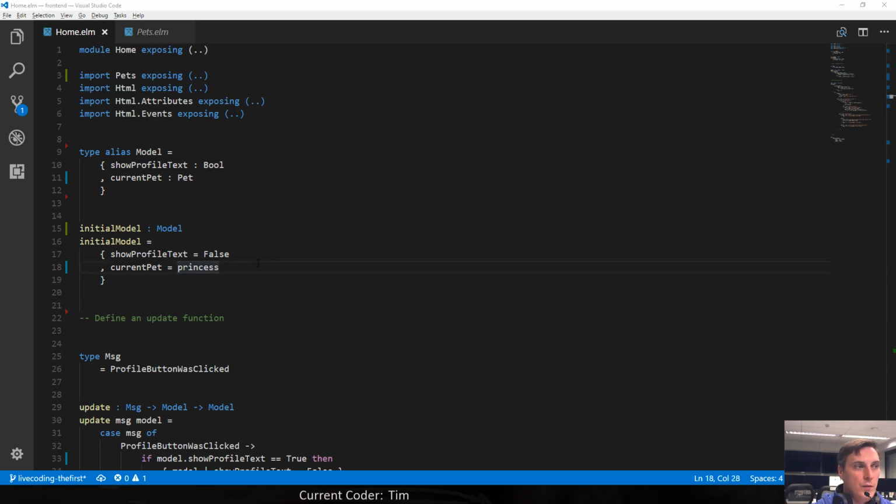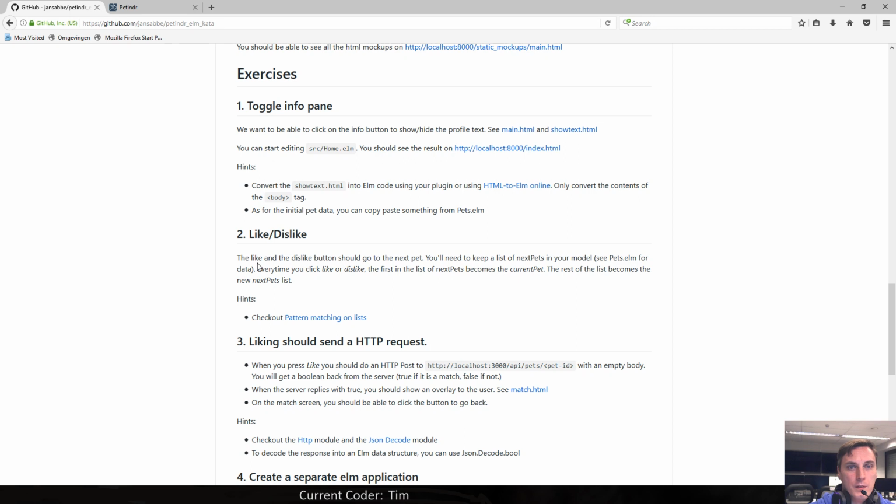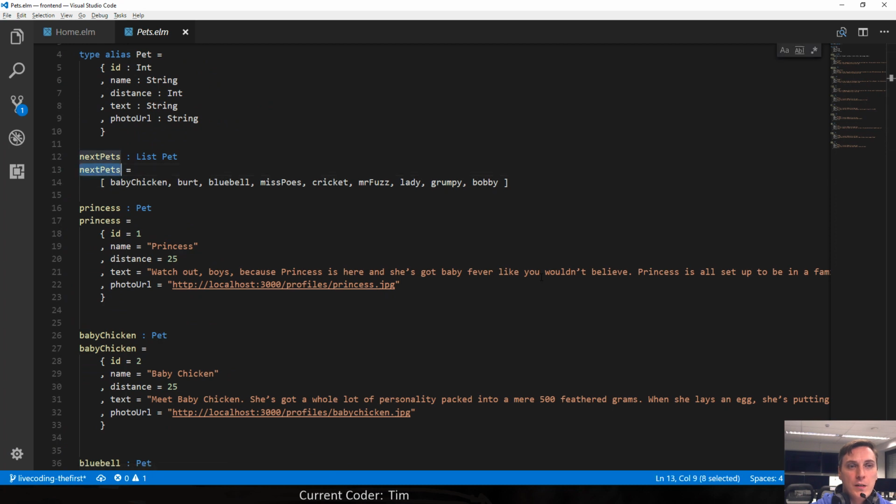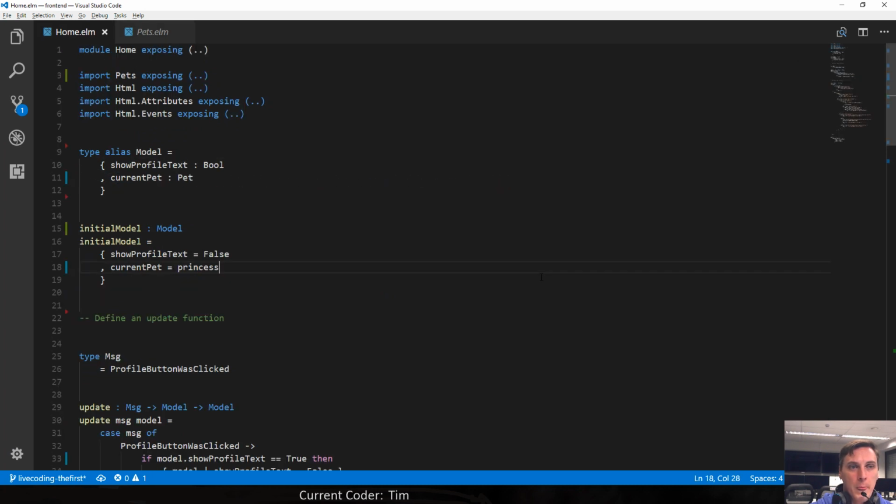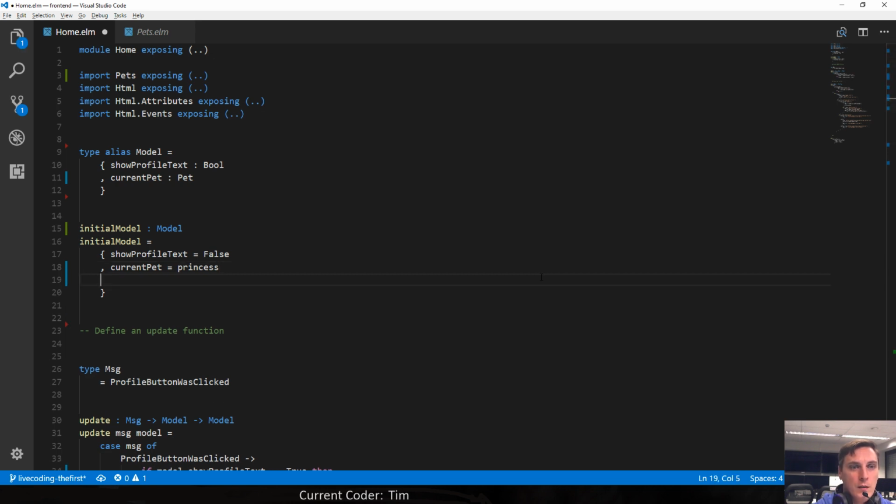Now, Jan gave the hint in his explanation that we want to keep a list of next pets in our model. We do have a next pets declaration in any case, which is a list of pets, but we don't have next pets in our record structure just yet. So what will happen if I add next pets right here and then say, hey, my next pets are basically next pets? Think about it for a second. It doesn't compile. Why not?